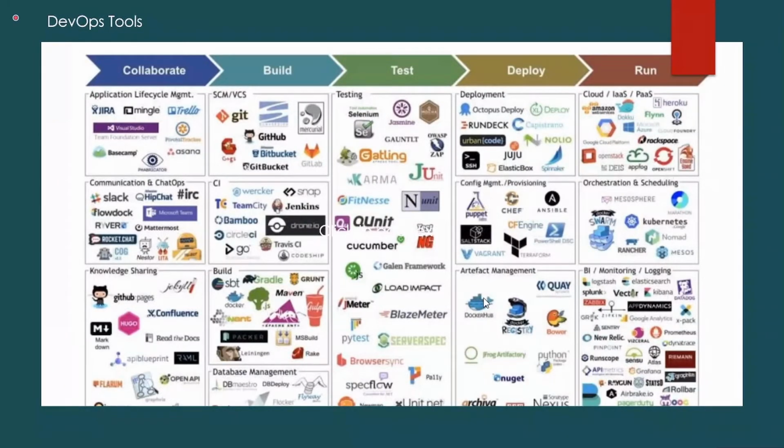Okay, artifact management is there. Build management is also there, and for knowledge sharing, GitHub Pages is there, Confluence is there, and CI tools are also there: TeamCity, Bamboo, Jenkins, Travis CI. And build configuration is also there: Gradle, Grunt. Database management tools are also there. Okay. Now this whole process: collaborate, build, test, deploy, run. Just remember these things: collaborate, build, test, deploy, run.